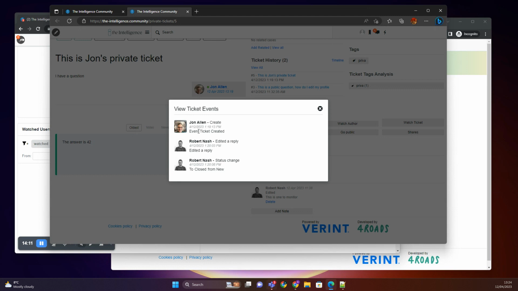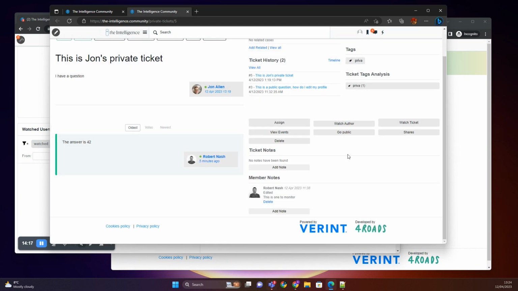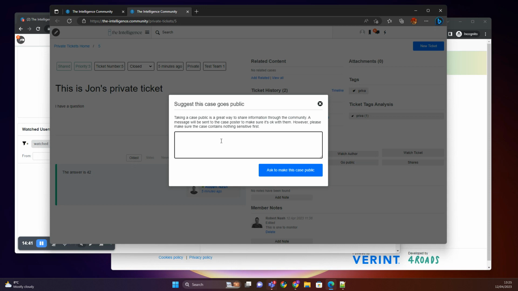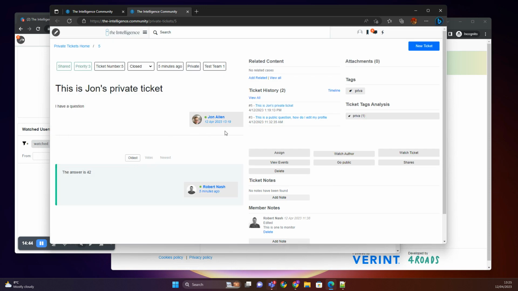So you can see here, John created the ticket. I edited a reply and then I changed the status. We can change a ticket from private to public. I'm not going to demonstrate this because it's quite a long use case and will involve many windows, but if I click go public, the original author will get a notification saying, would you like this ticket to be public? And you can send a message along with that request. And if the user, John, agrees to that request, then the ticket will be converted to public, meaning that the community can then answer that question.